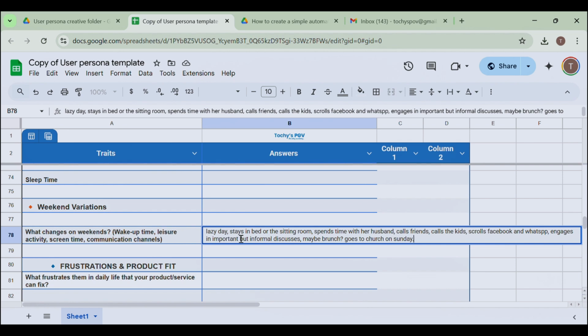So sometime later on in the afternoon, say between 12 and 2, she could go for brunch with the girls, maybe go to Ikoyi Club or the Smiths. On Sundays she goes to church.